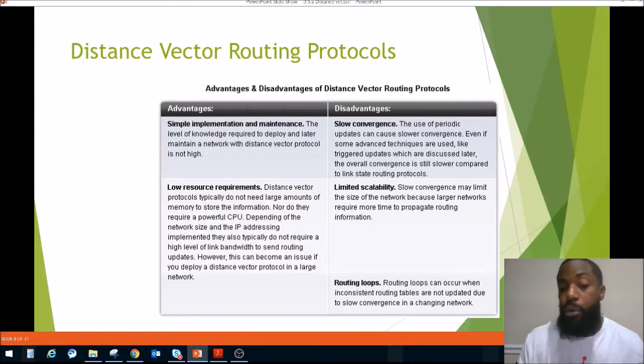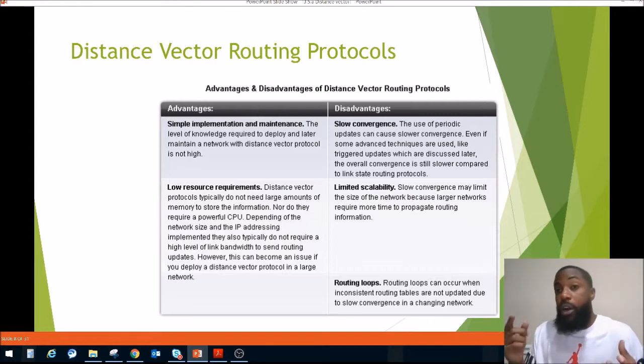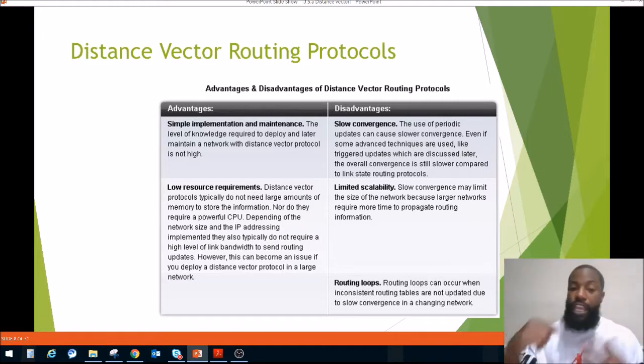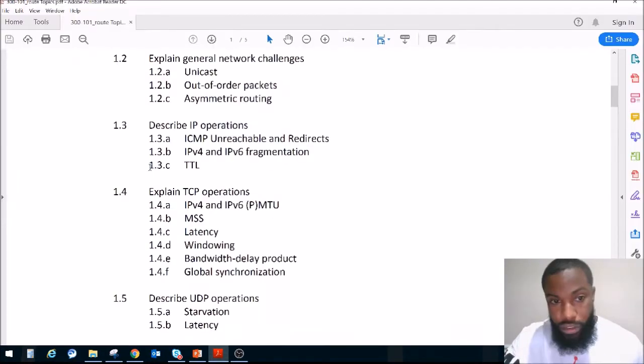Also, it's very susceptible to routing loops. We know what routing loops are, right? Basically, it gets an update or there's a path, and it's just going to cause your packet to loop all day. Luckily, there's such a thing as time to live, which we'll discuss. I also did a full video; you can look at my CCNP playlist, section 1.3c.